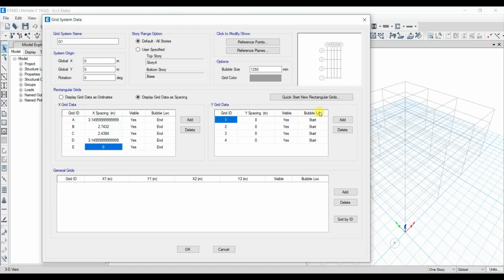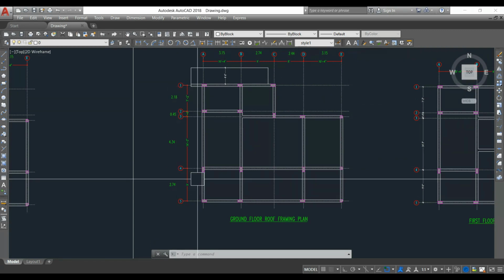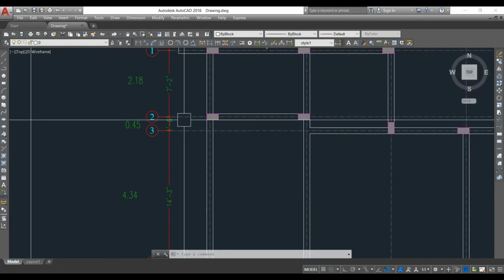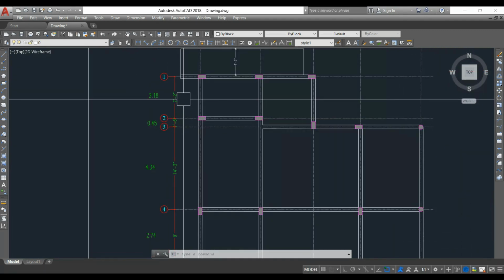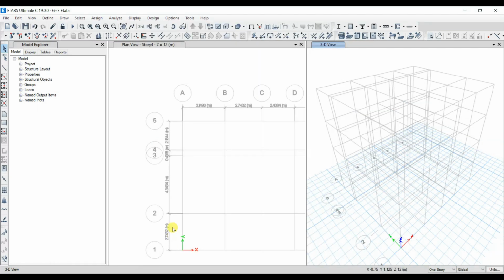And next here also we can add in Etabs. We have to enter these values from bottom to top: 9 feet, 14 feet 3 inches, 1 feet 6 inches, 7 feet 2 inches. So here it is 9 feet, 14 feet 3 inches and next one is 1 feet 6 inches and next one is 7 feet 2 inches. See, we got the value.